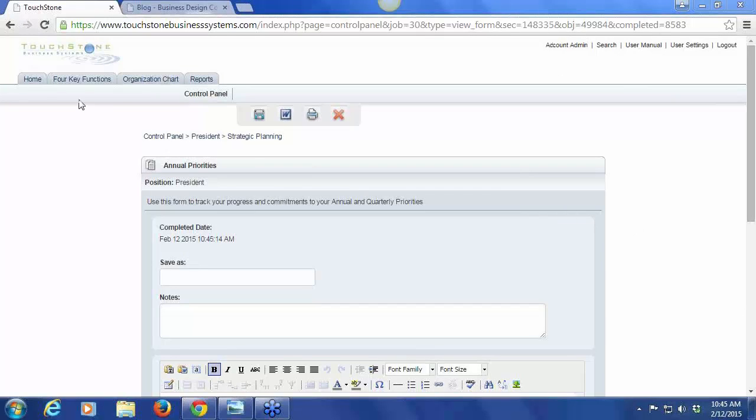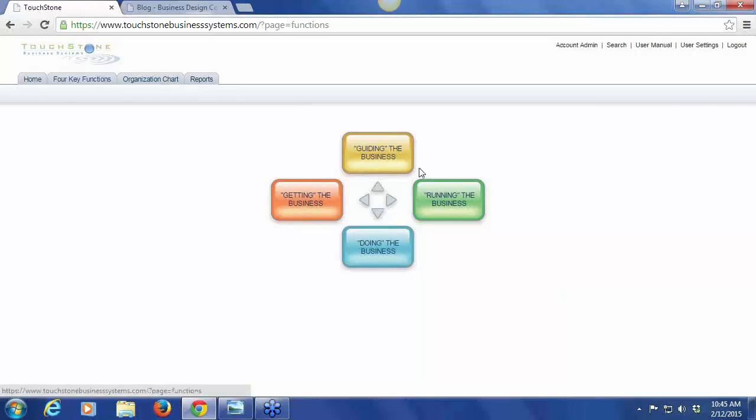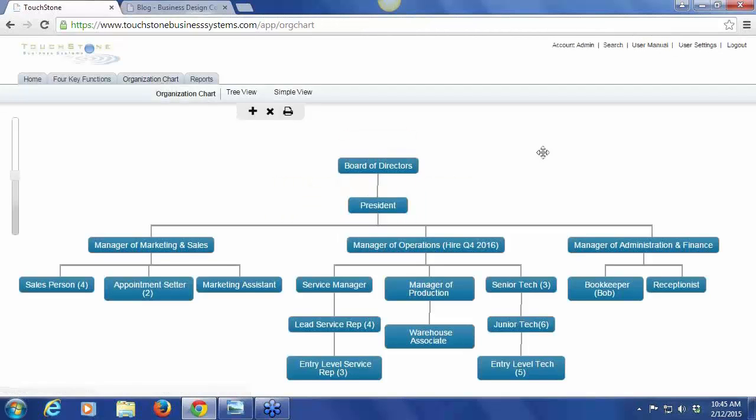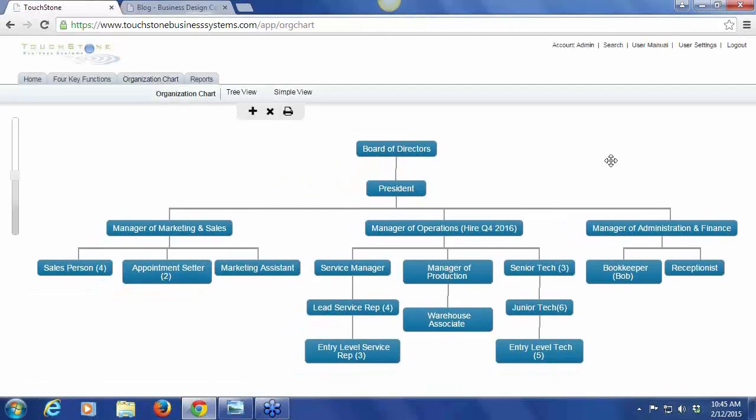So just to recap, start by fleshing out your 4 functions if you haven't already. Then go build your organization chart. Think about organization strategy and all the principles. Think about departments. Think about people. Go and create your strategic target if you haven't already.